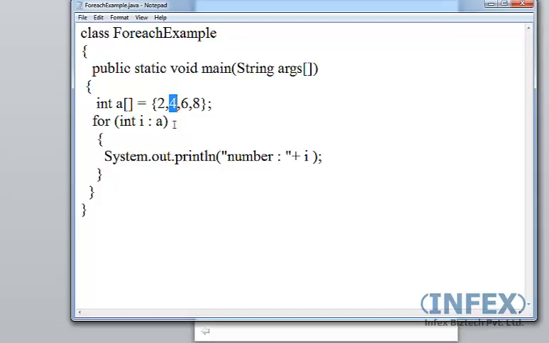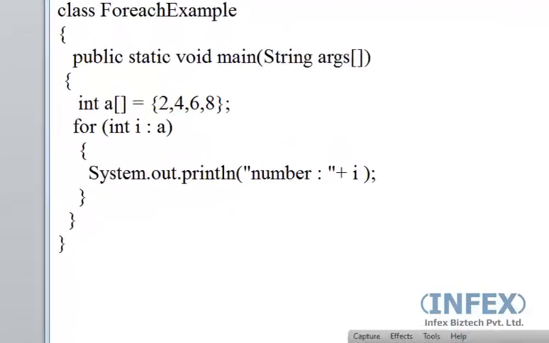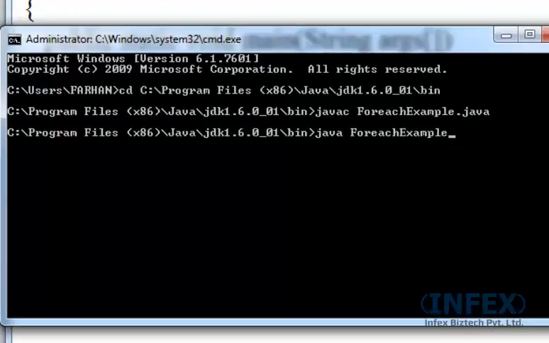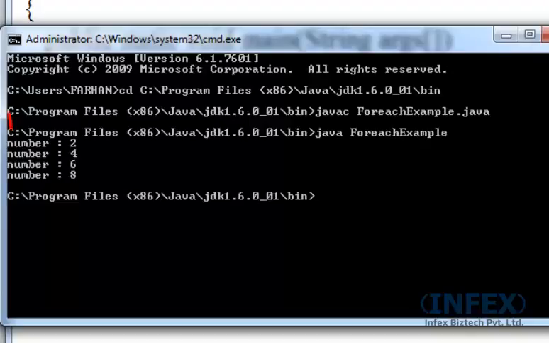Let's take a look at the output. Let's run this program. So here is the output. In each loop, the value of the array is first assigned to local variable I, then the statement will be executed.